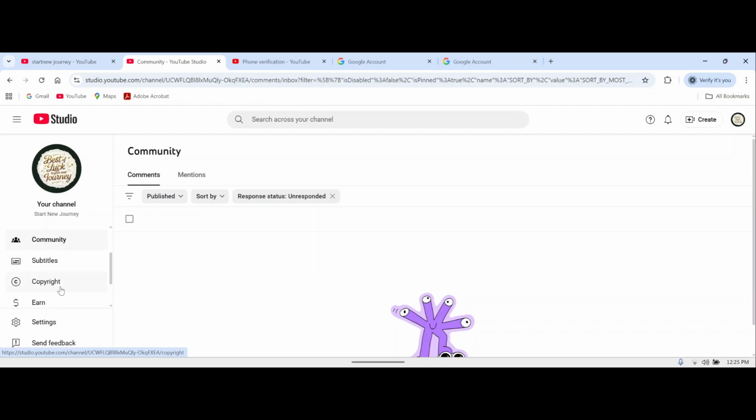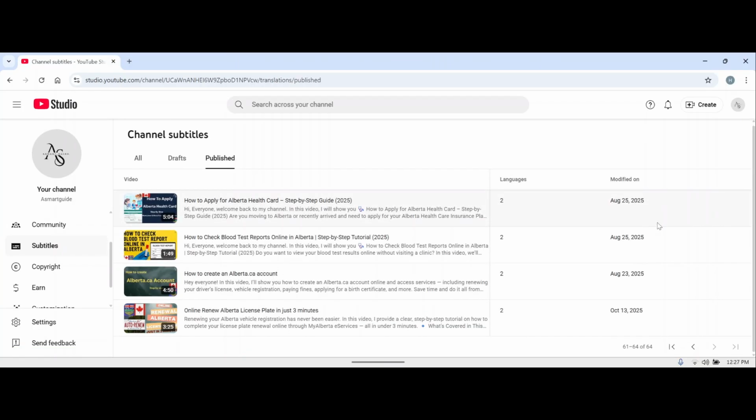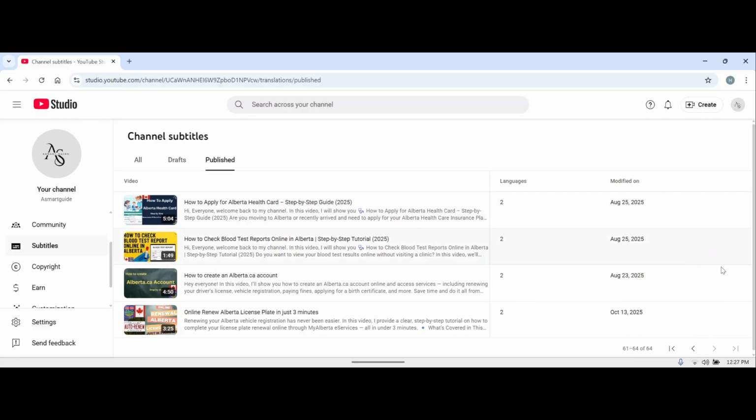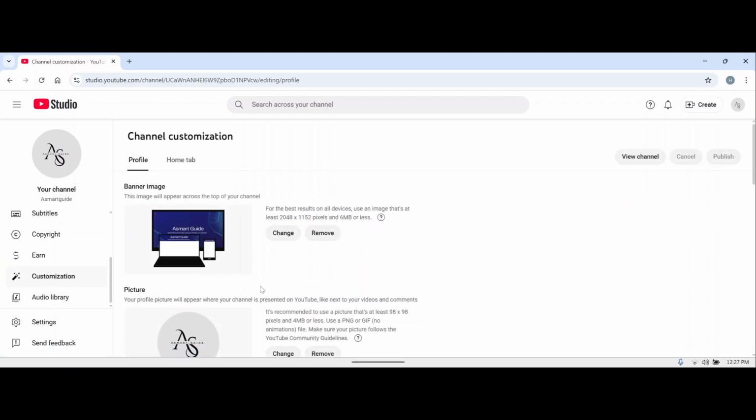And here you can see subtitles. Here you can see all videos which you uploaded and published, and which language you published in, like 1 or 2 languages, and when you uploaded. And here you can see. And customization, we have already done our customization.